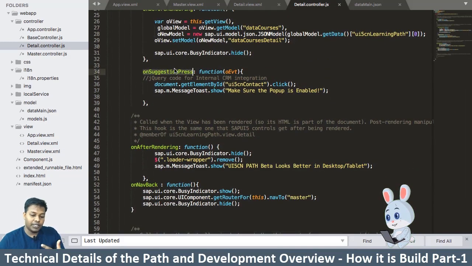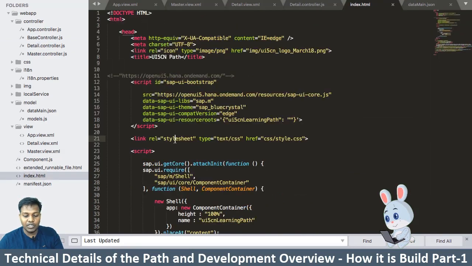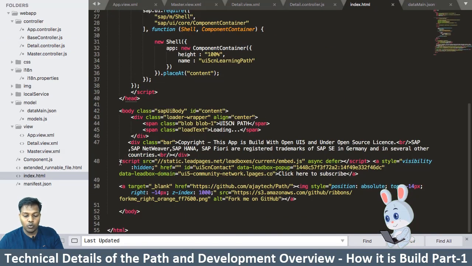So one thing which I found is I was not able to call the jQuery click event. So I just used the document get element by ID and then used the click event there. And I made the pop-up box appear. So if you go to the index page, below there are a few as well.